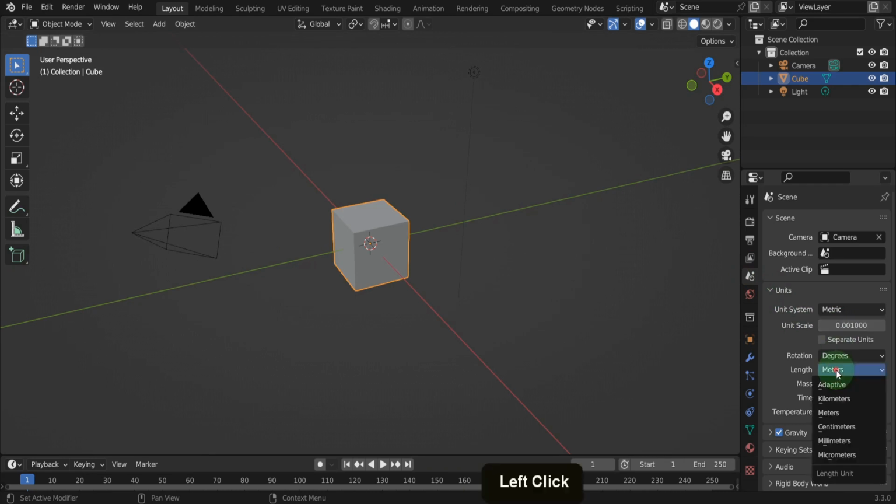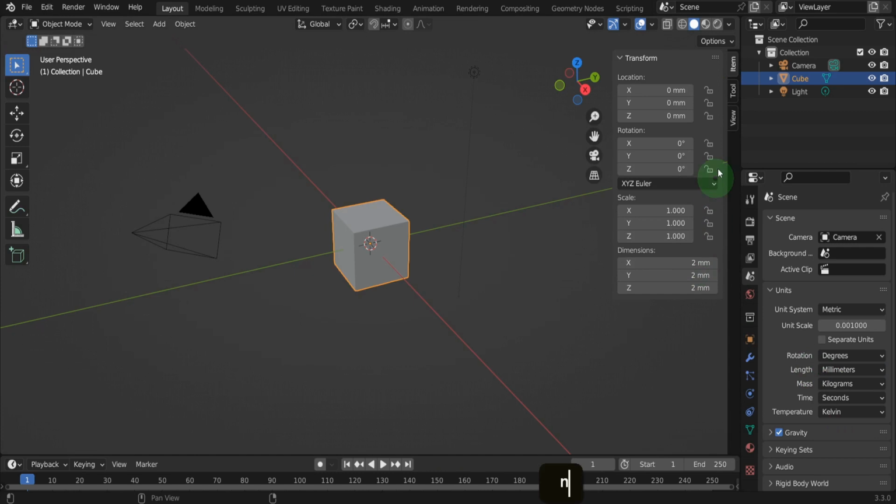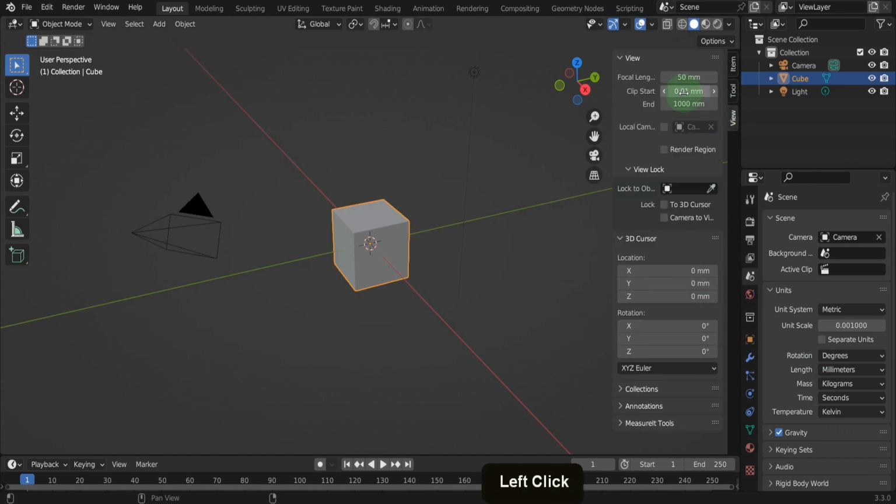In here, we can set the length to be millimeter, and that way all dimensions can be inputted and will be displayed in millimeter. We can press N to open the sidebar. In the View tab, we can set the clip start to 1 mm. Then increase the clip end to 1000 meters. Anytime you adjust the unit scale, these settings usually need adjusting.